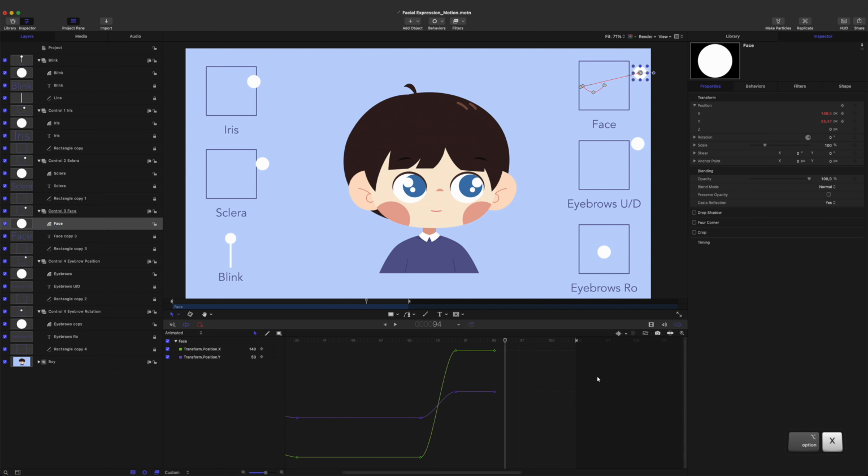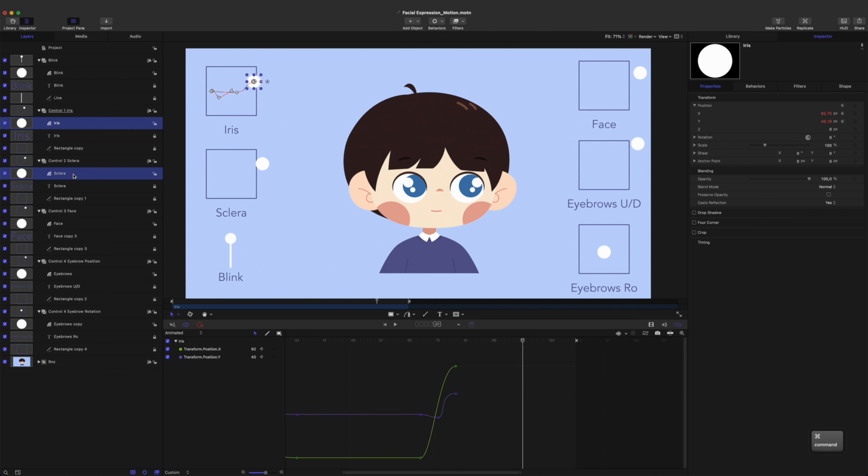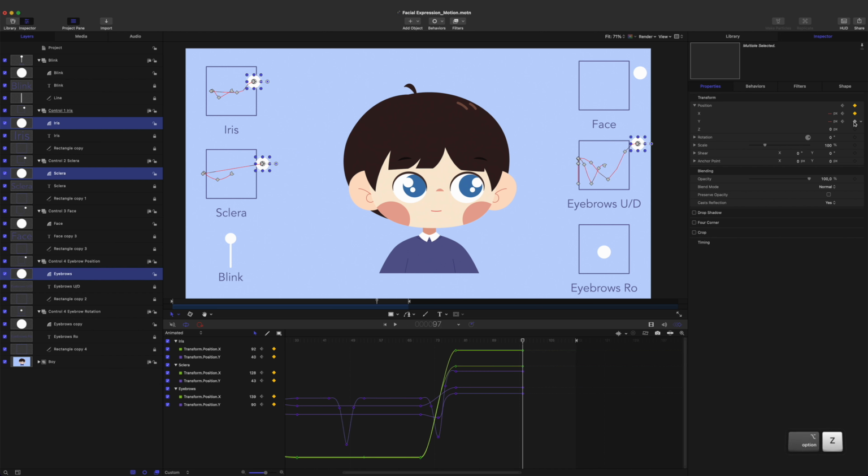Let's make the character look downward. Again, we'll use the controller handles to manipulate the character's face movement. This is just an example of how you can use these handles to rig the character's face. You can make his face turn left or right, up or down to your liking.